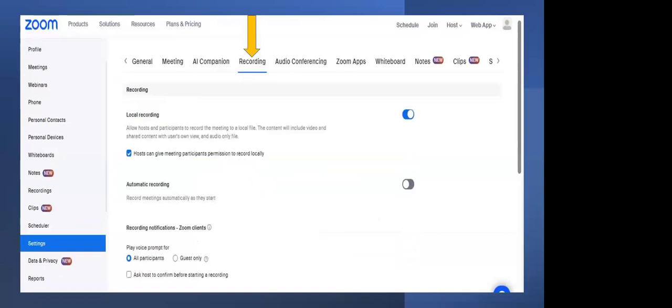Okay, that covers everything we're going to cover in that part of settings. The last part of settings that I want to cover is recording. Now, notice that it says local recording. Local recording means that when you hit the record button, and I definitely will show you how to do that, what you're going to record is going to be saved locally. What does that mean? That means it's going to be saved on your computer. If you are the host and this is your account, it's going to be saved on your computer.